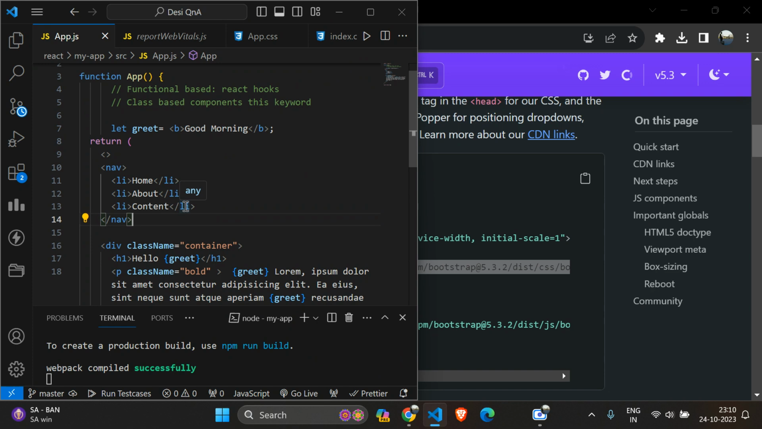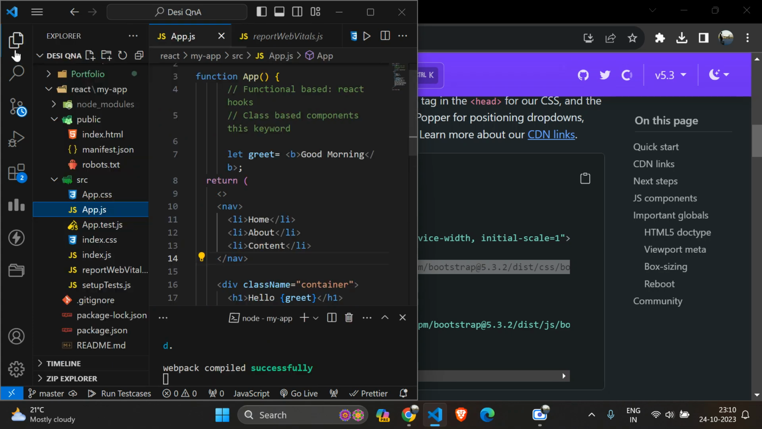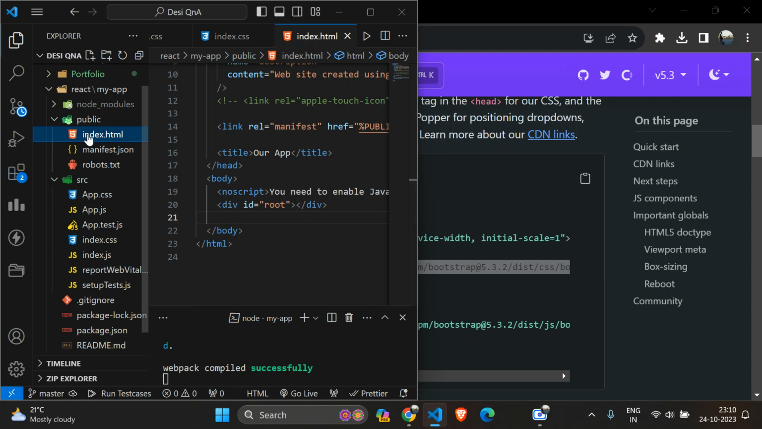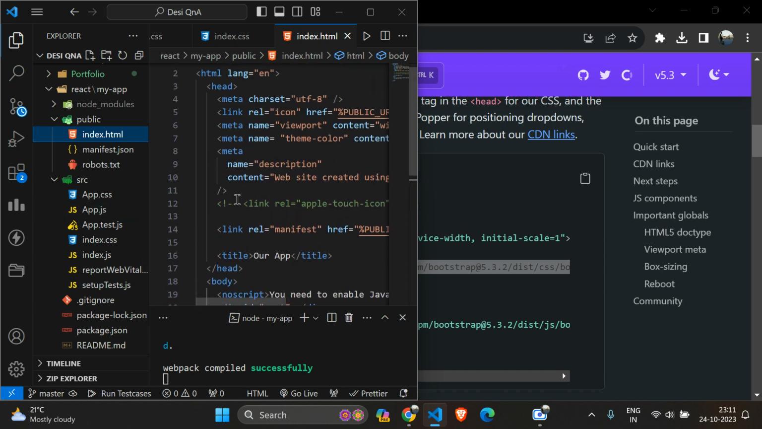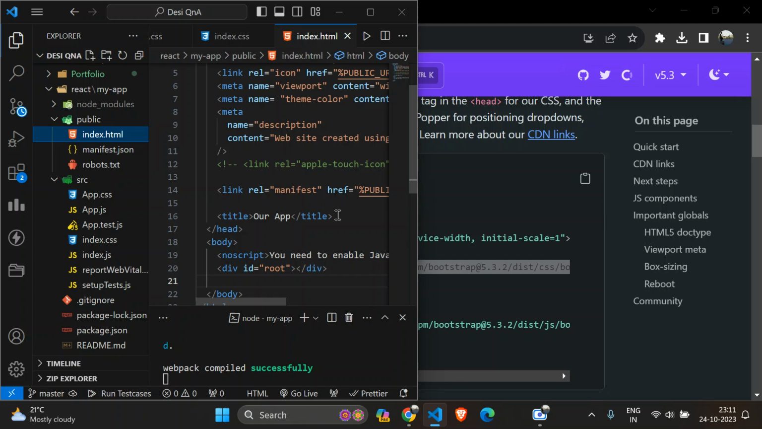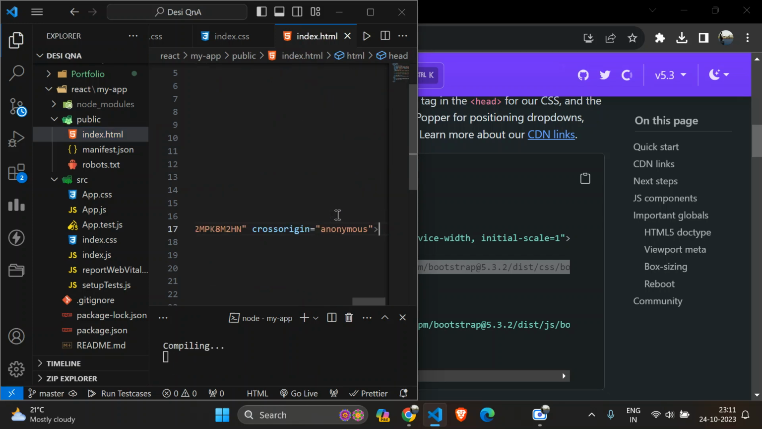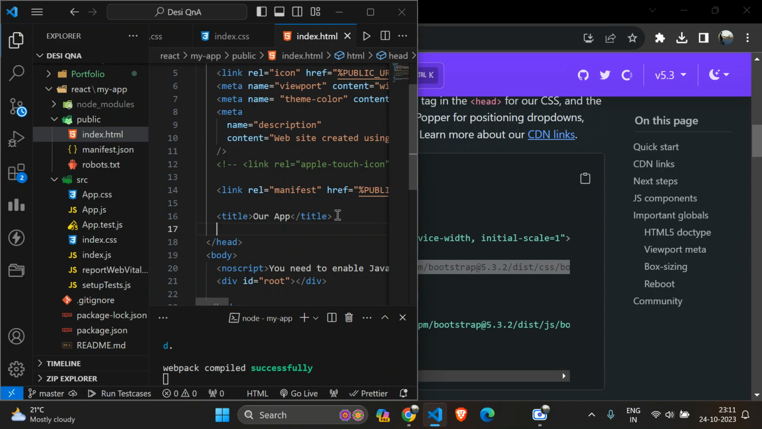Okay, I copied that, but where should I paste it? So that's the question, right? Where should I even paste it? So to paste that, I should go to the public folder. We had learned, right? All the other files will be added over here. So where I should paste it means I will just paste it below our title or above the title. That doesn't matter. I will just paste it above the title.